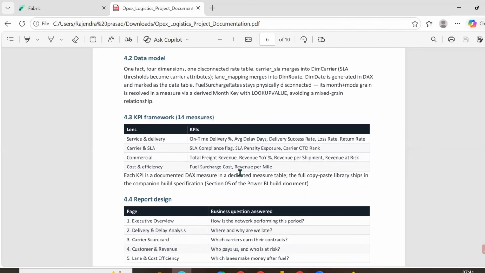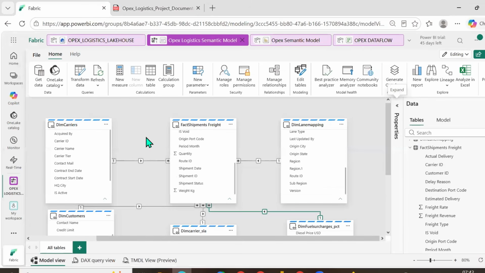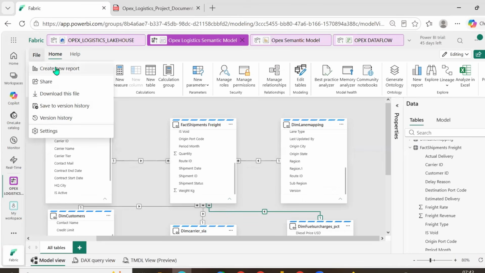So these are all the KPIs that we need to implement: year-on-year growth, shipments, what is the revenue at risk, total freight revenue. What is on-time delivery? What is the average delay days, delivery success rate, loss rate, return rate? So these are all the things that we need to implement now. So how do we do that? We can do that by clicking on File, Create a new report.